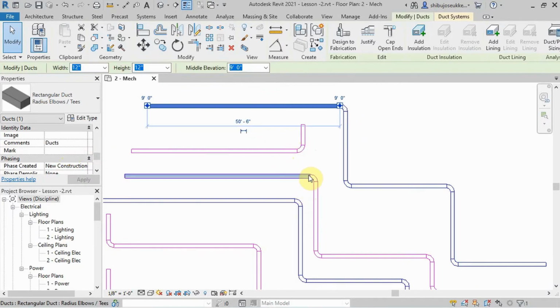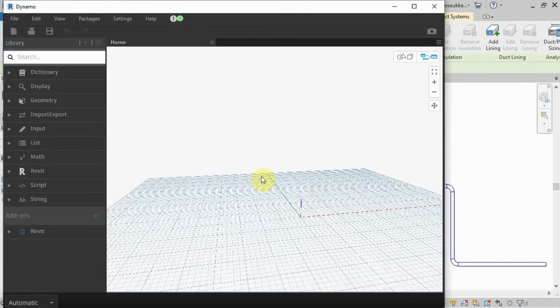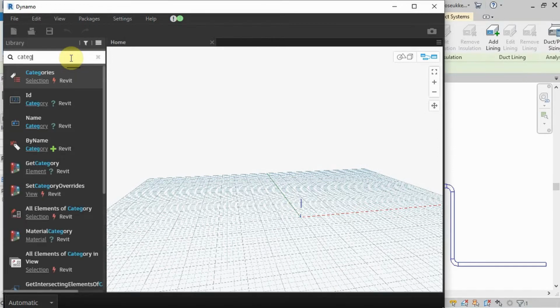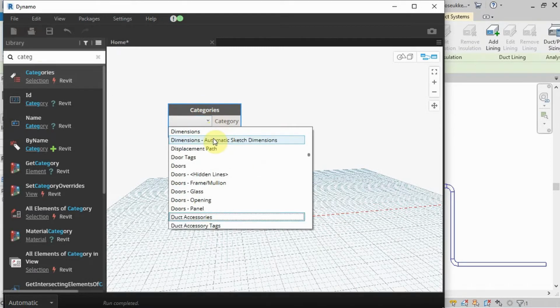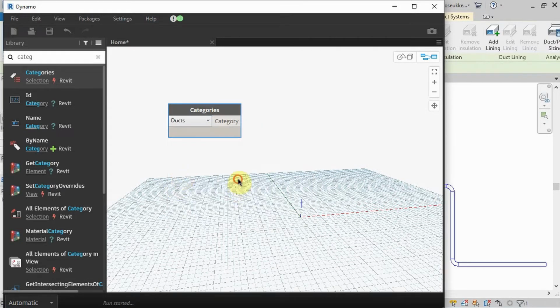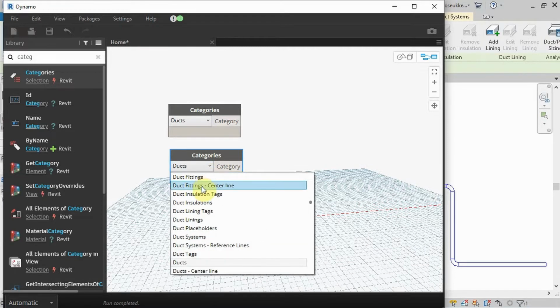Okay, let's see how we can do that. First, we need to select all ducts and duct fittings. For that, the first node will be Categories. We will select duct. Next, I will duplicate it. To duplicate, you can just press Control and drag it. Then duct fittings.